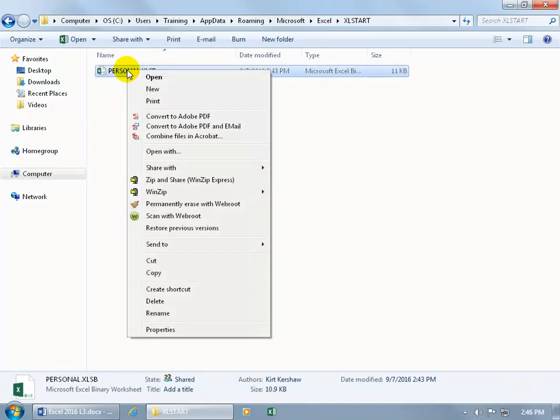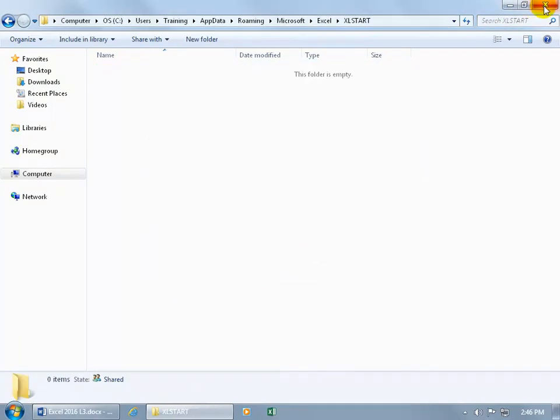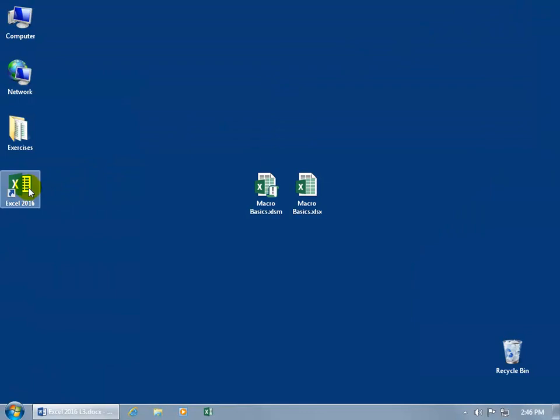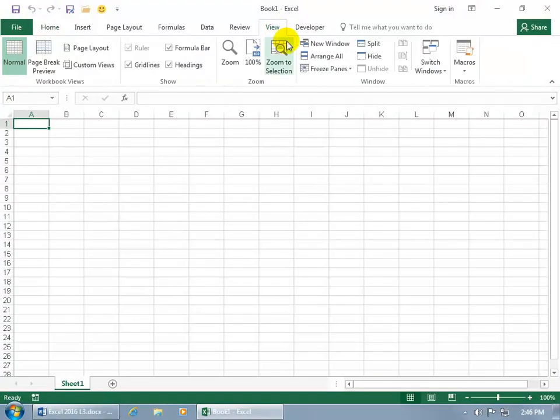Go ahead and right-click, delete it, yes, close out, and when I open up Excel, double-click, go to the View tab. The Unhide command is no longer available to click on because there's nothing to hide. The personal macro workbook has been deleted.